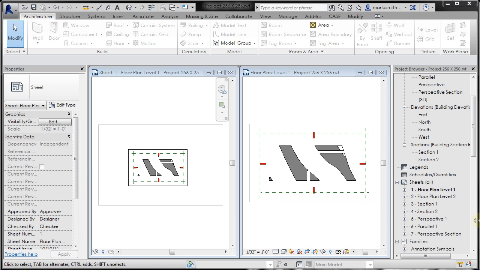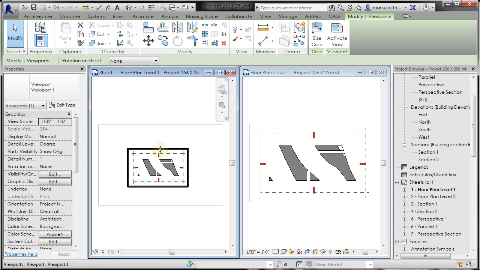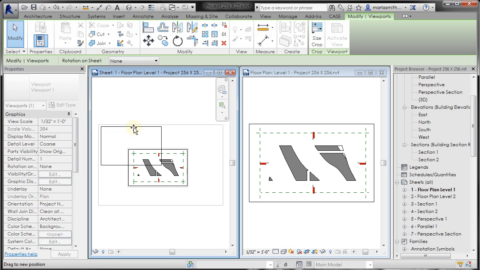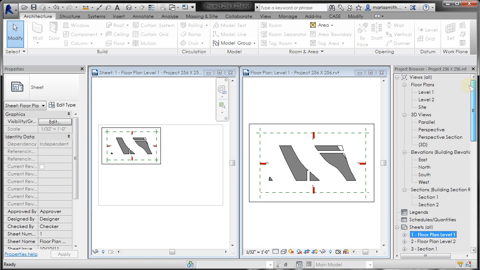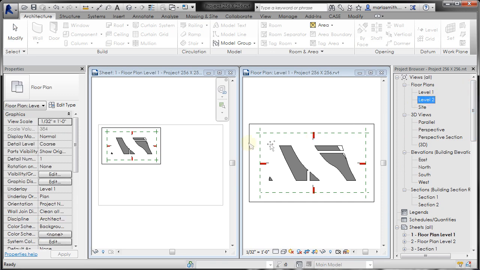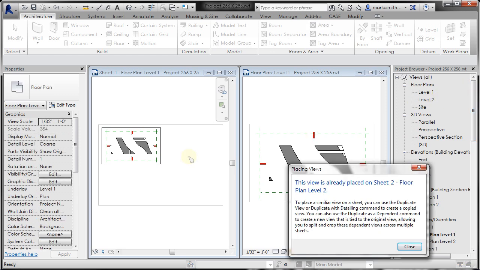All right, we're going to look at one more thing in this installment of sheets. You can have more than one view on a sheet. So if I come to this sheet 1, select that level 1 and move it up there, and then I come up to my level 2 and I left click on it and try to drag it in. It's going to give me an error message, and it's going to say you can't put this onto this sheet because it's already placed on another sheet. You cannot have the same view placed on multiple sheets. So you can go ahead and close this.